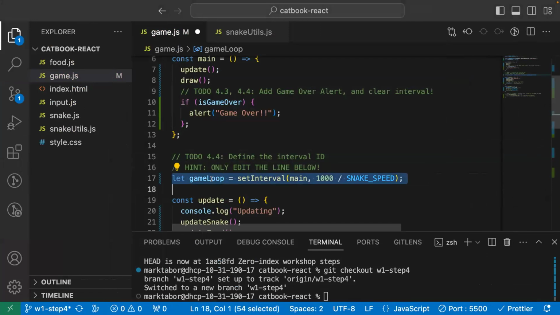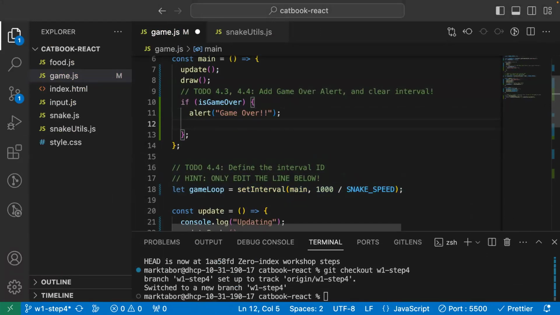And now that we actually have the interval ID, at the end of, if the game is ever over, we're going to want to clear the interval. That will end the game and stop it from updating. And so with that, that is the end of step 4.